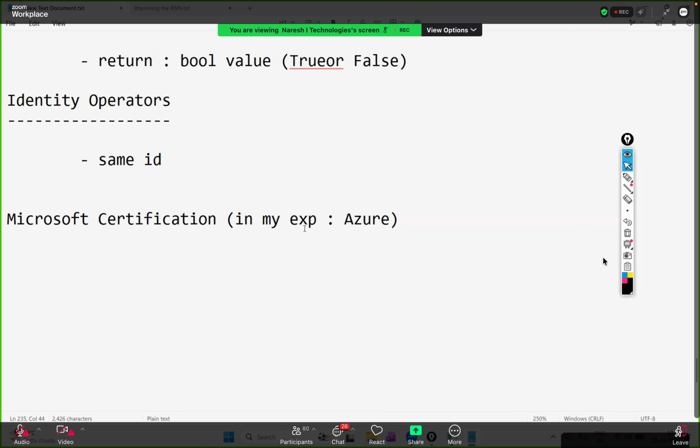Now, very simple. Sir, Microsoft certification is good, Amazon certification is good, or GCP, that is Google certification, is good, or IBM certification is good, or any other certification is good. So ask the same question as it is to ChatGPT, the same question without changing the letters also.